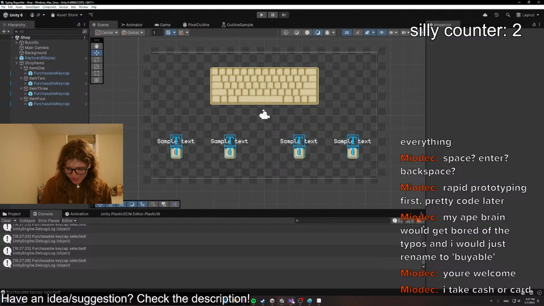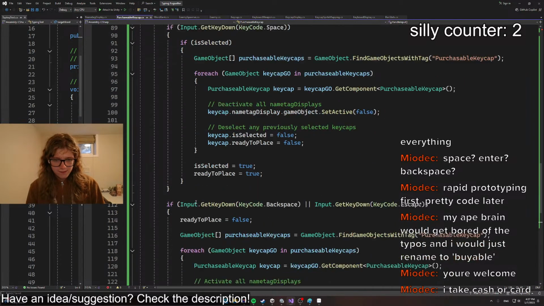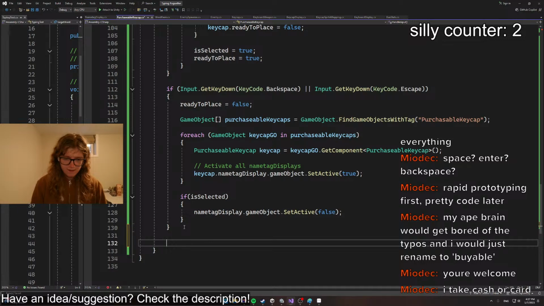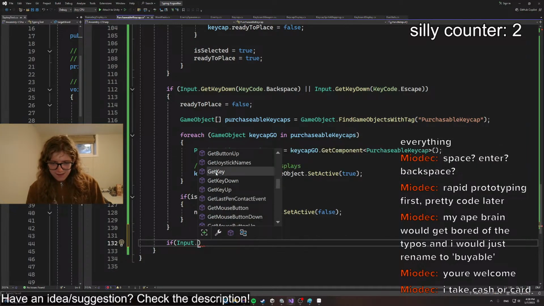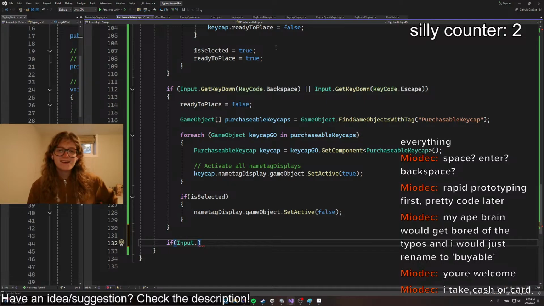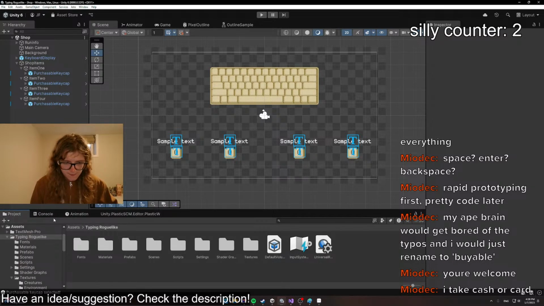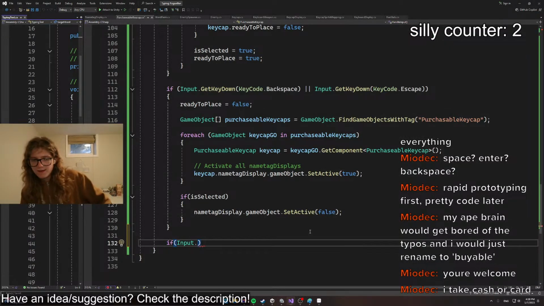Okay, we're just gonna quickly... if input dot... Okay. Where's typing test? I need to take inspiration from the typing test script. Scripts, typing test. How did I write typing test?